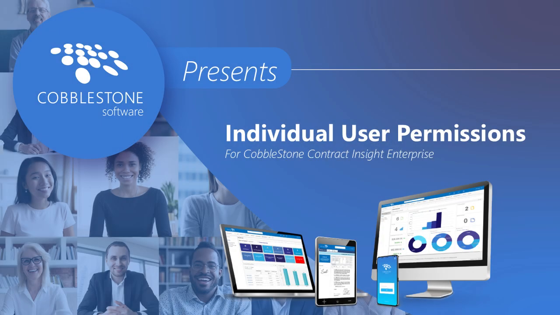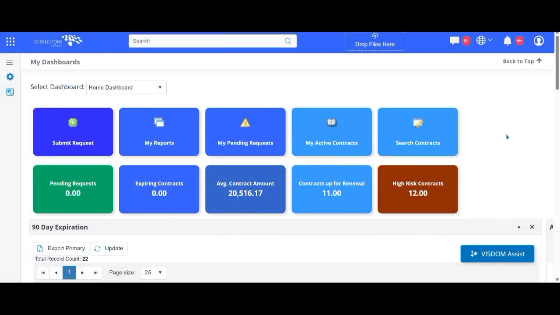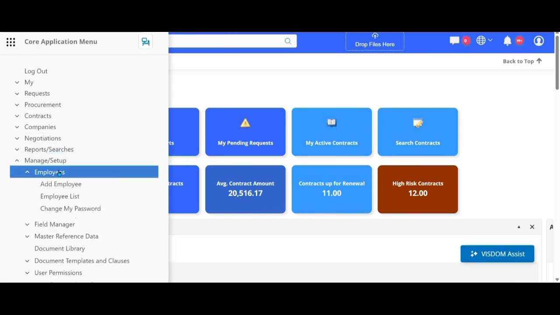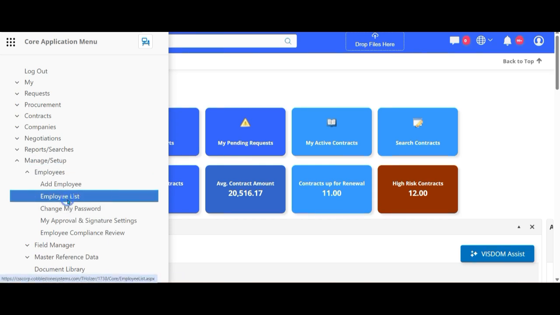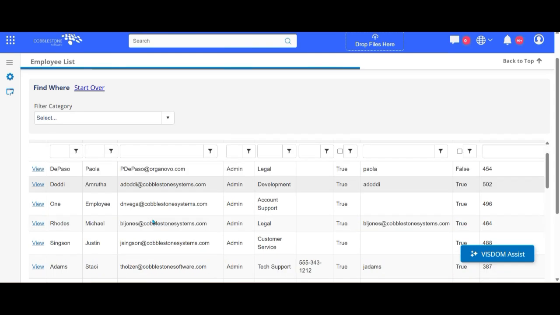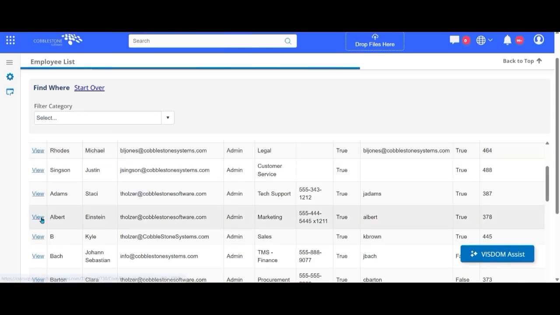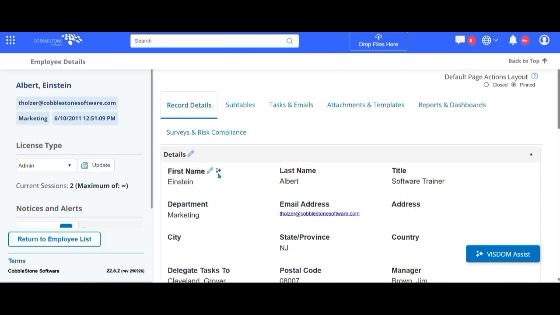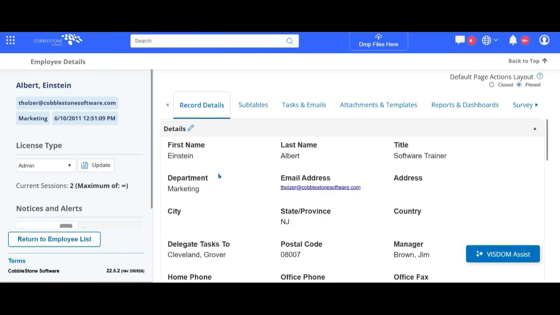Continuing our discussion of user permissions by talking about individual user permissions. To start, we are going to go to an individual user. So we are going to go up to the main menu, to Manage Setup, Employees, and then our employee list. Then I'm just going to pick an individual user here. Okay, I'll click View. I do want to acknowledge, if you just added a new user, you'll land on this page.